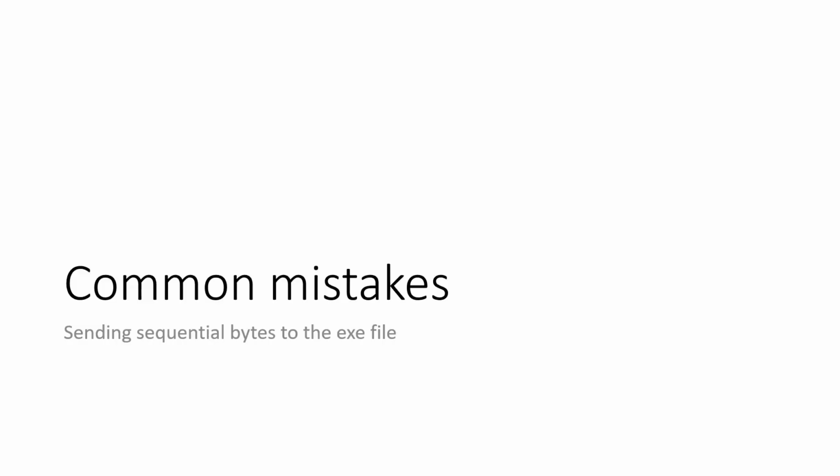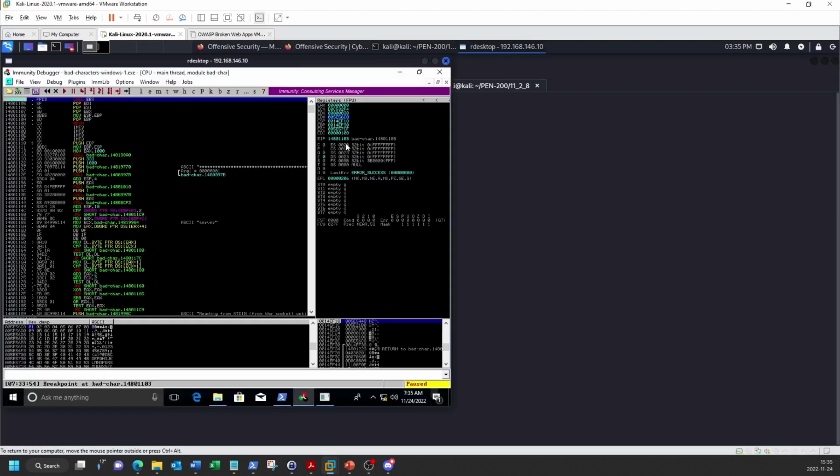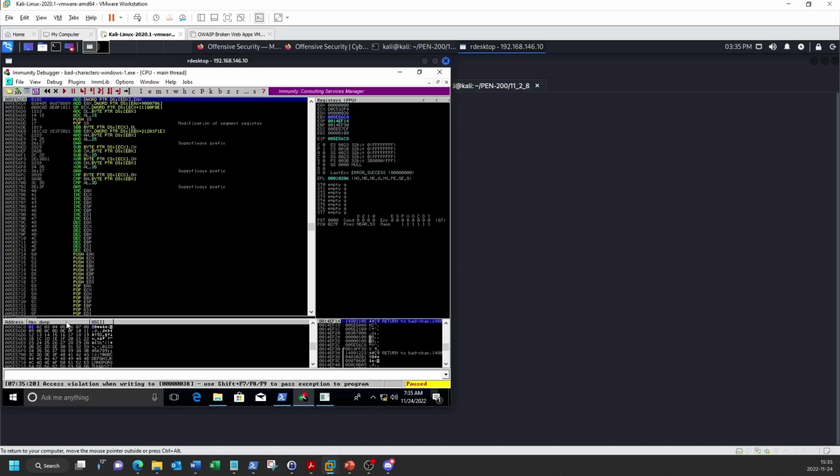Sending sequential bytes to the exe file. Let's assume that you've identified all the bad characters. So, you now have a copy of exploit.txt containing all the sequential bytes from 00 to FF except for the bad characters. When you hit the breakpoint in Immunity, you check the memory dump for the EBX register, and you've verified that everything is intact. However, when you press F9, the application crashes. What's gone wrong? This is because you haven't generated any shellcode yet.